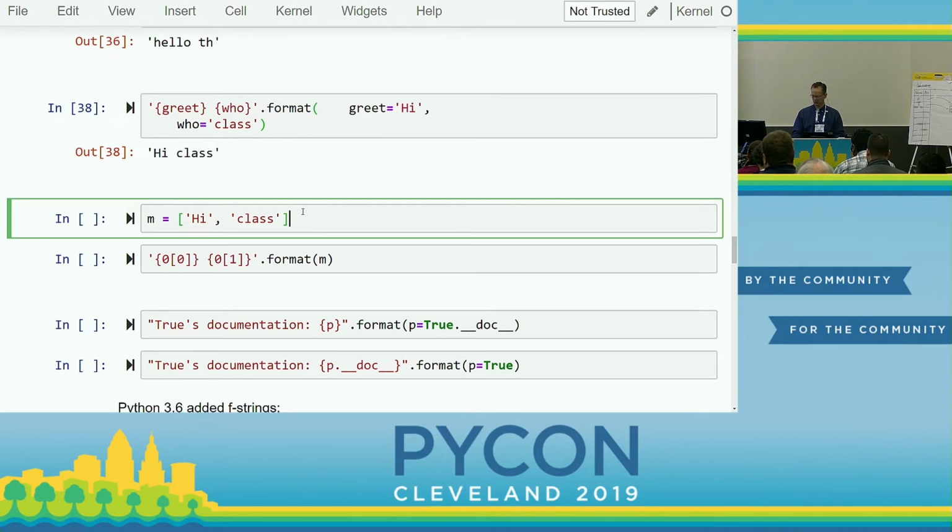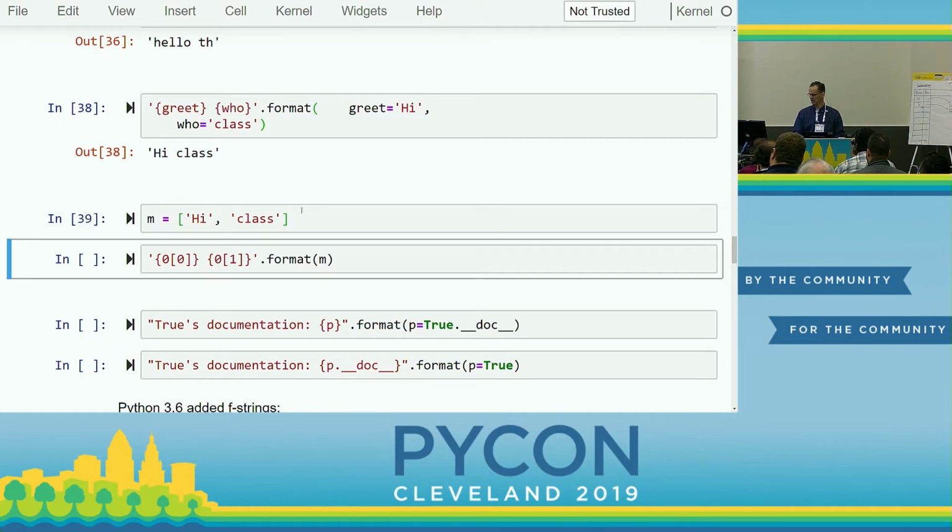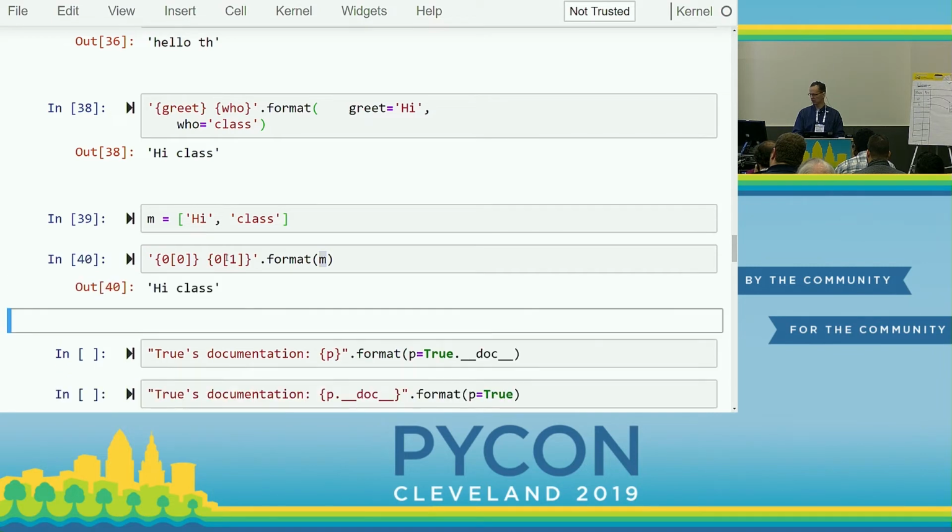So you can also do this. So here I'm going to have a method, an M. I'm going to have M bound to this list of those two strings. And then in here, I'm going to say 0 and 0. So I'm accessing the 0th argument in both cases, which is M, that list. And I'm going to use square bracket 0 and square bracket 1. Right? And so I get the hi and the class put in there.